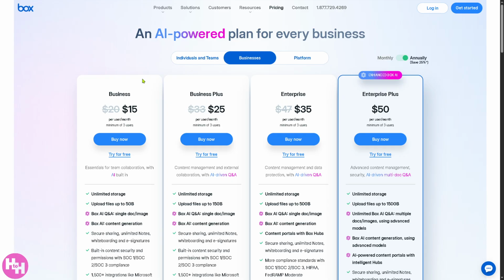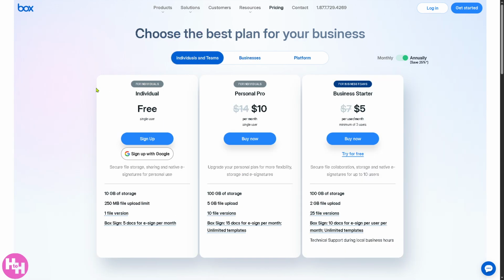Okay, so for the businesses, they offer these plans: Business Plus, Enterprise, and Enterprise Plus. For individuals and teams, obviously we're gonna try and test the waters of Box by clicking the individual for free. You can sign up using your own email address, your personal, it could be your business, or to make the account creation easier, you can sign up with your Google account.